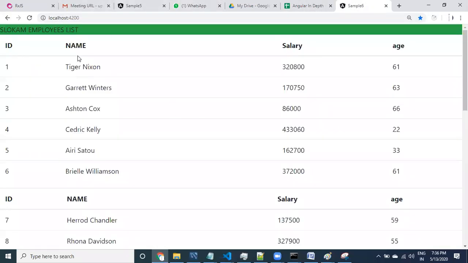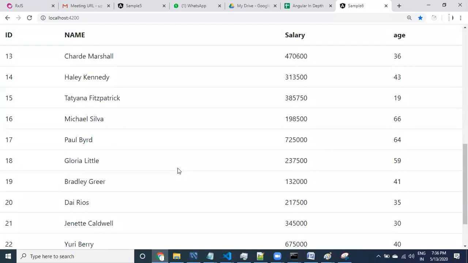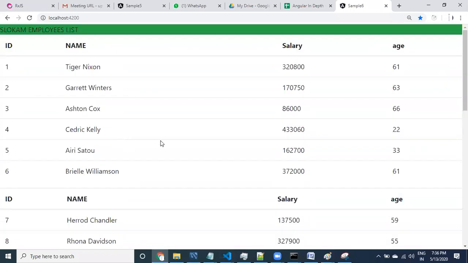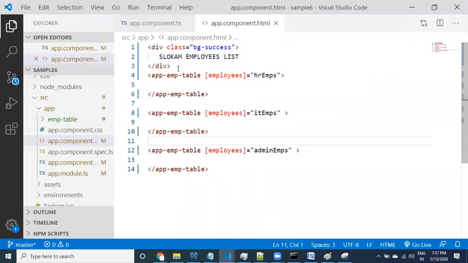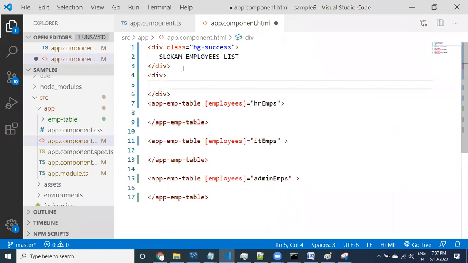Let us go to, yeah, see here guys, this is the first table, this is the second table, and this is the third table. Okay, instead of displaying one after another, I would like to display three tables in the same row. I'm going to use a row concept, class equal to row.